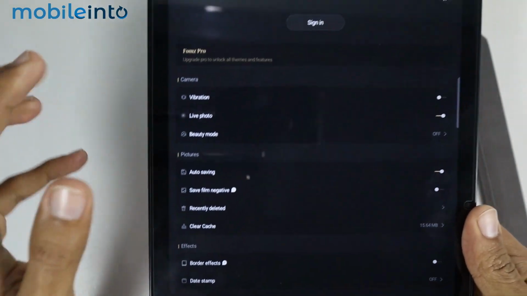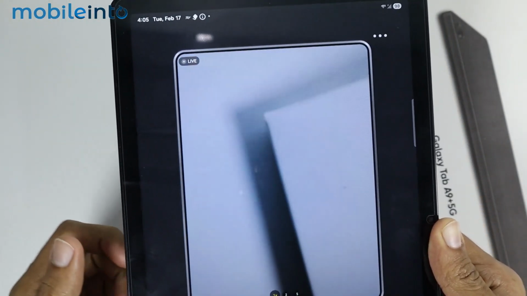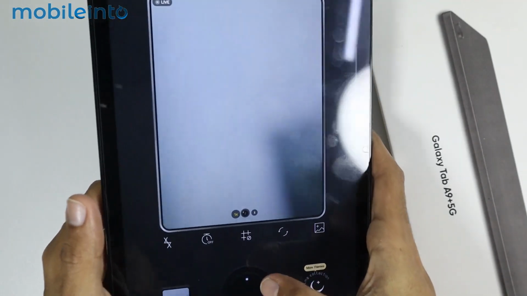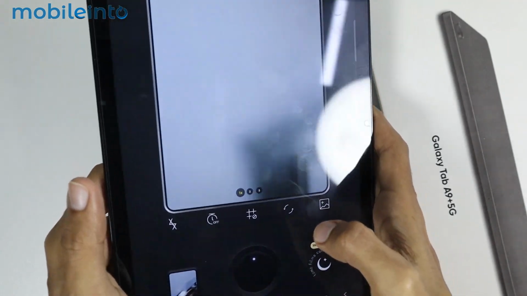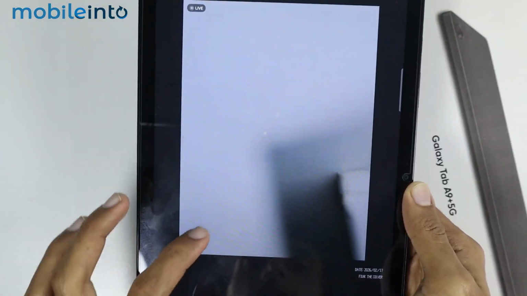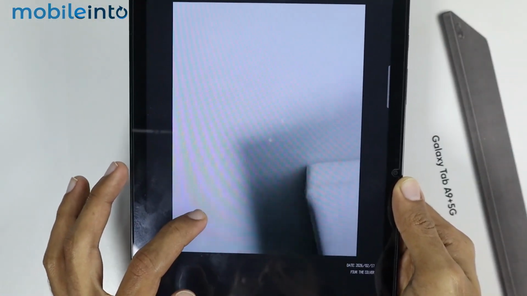Now after you do that, you will be able to capture live motion photos using the phone's app, just like that. Now let's capture a live motion photo. As you can see, this is a live motion photo which we have captured.